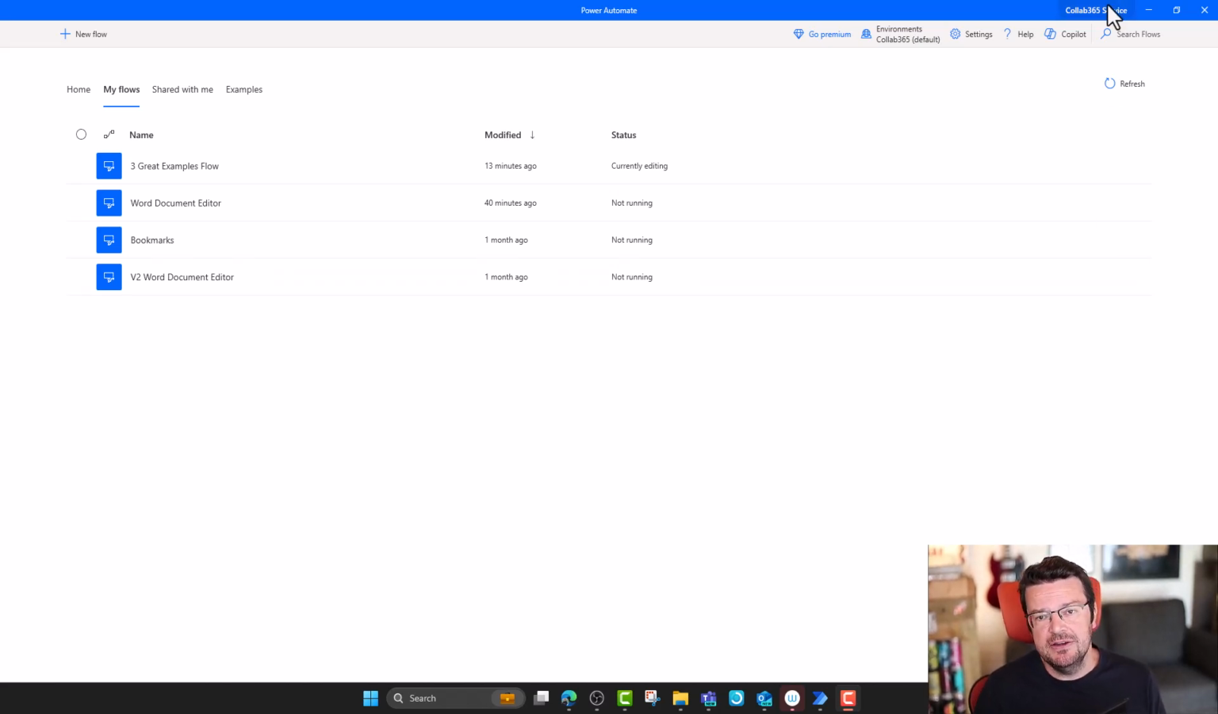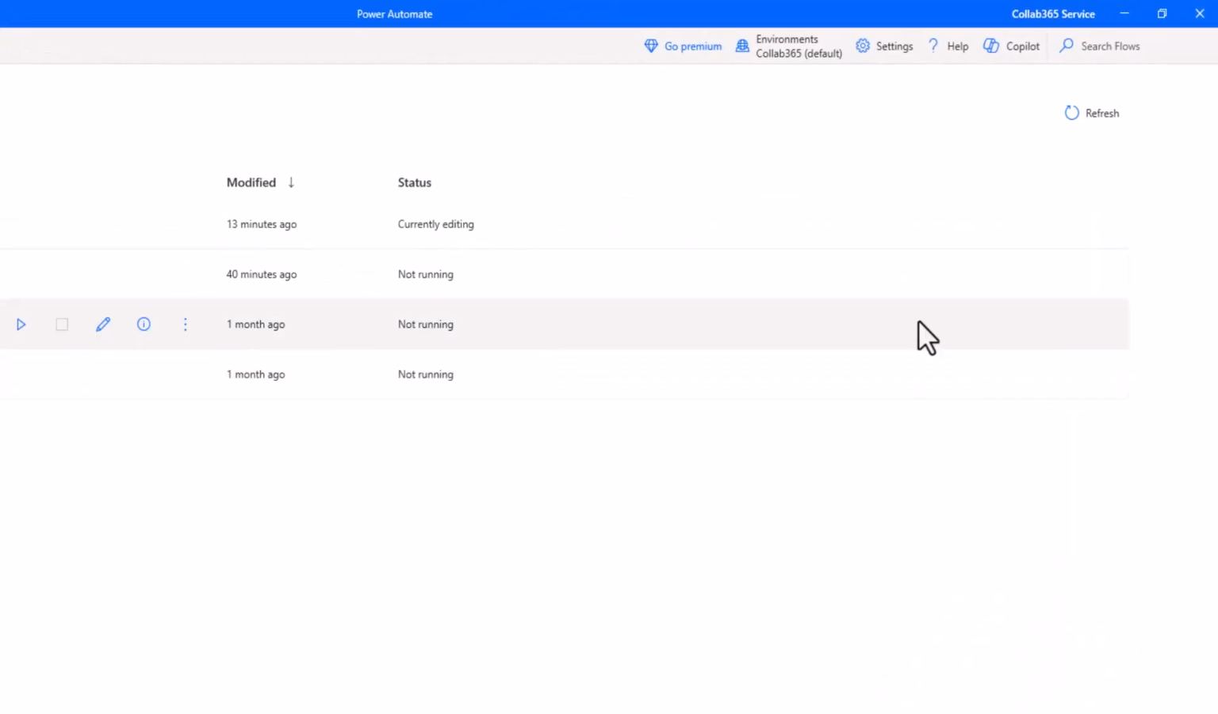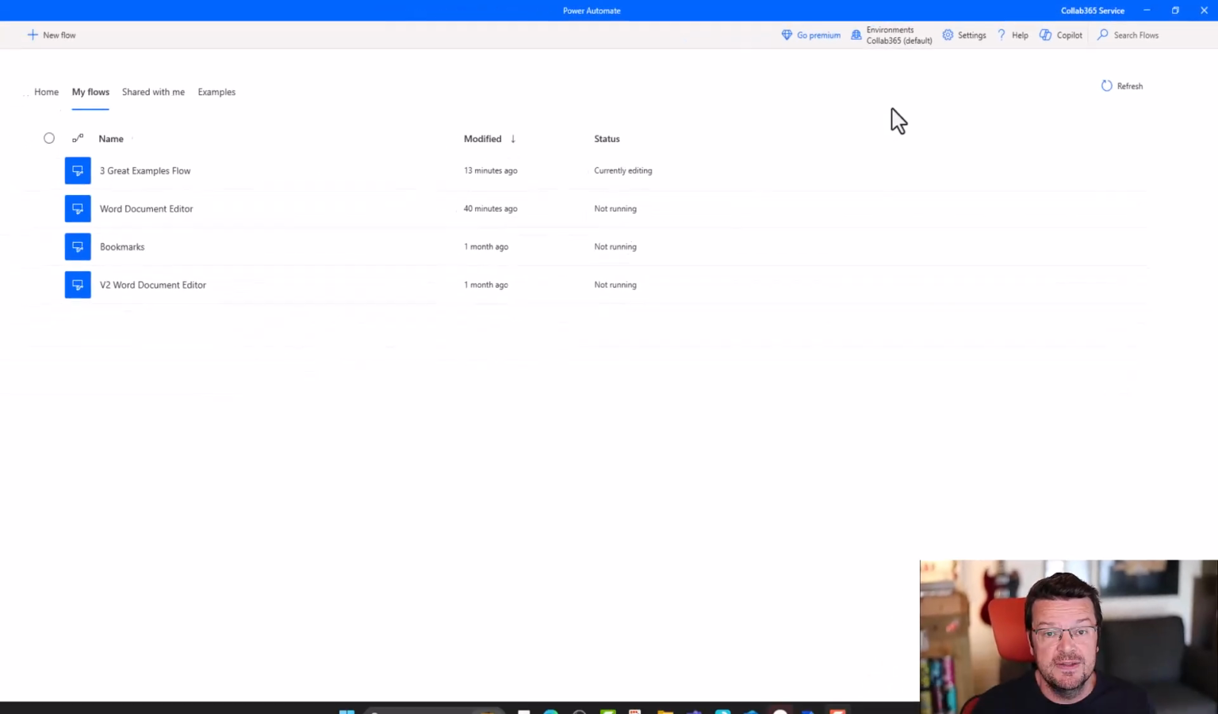You can sign in using your Microsoft 365 account. You can select the Power Platform environment you want these desktop flows to exist in. They can be accessed from Cloud Flows, i.e. you can trigger them from a Cloud Flow, so all of this process is automated. But what you can also do is you can trigger these things manually.